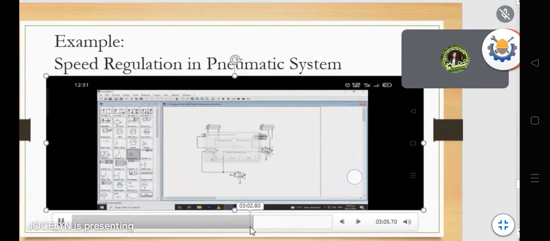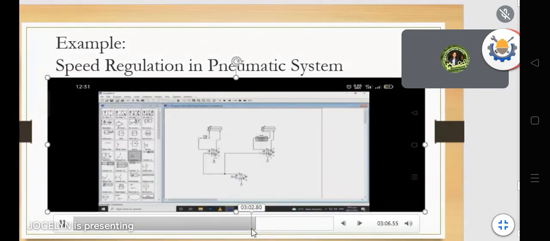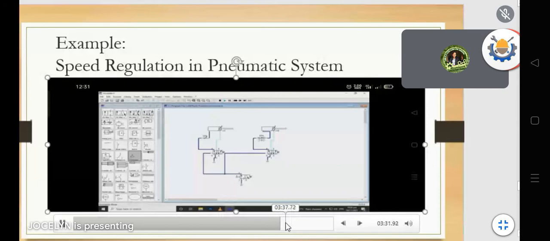Okay? So here, it is set. There. So you see, both of them move together. But for the retraction, the one-way flow control valve is different. It is running at 100%. So it returns immediately, unlike the throttle, which is still at 50%.